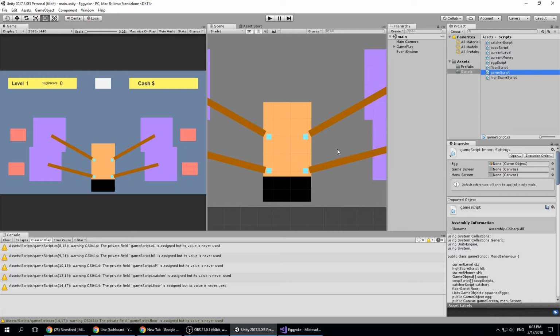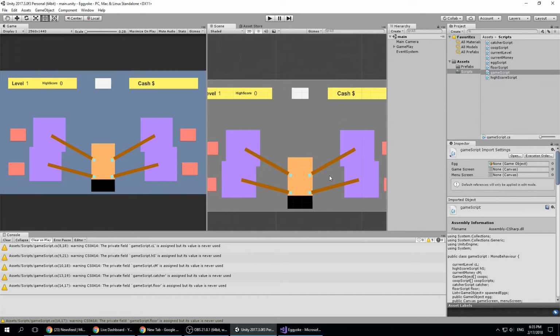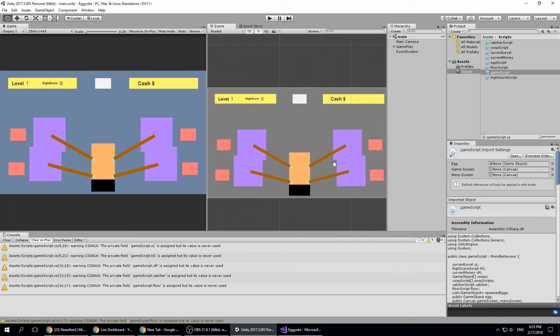To everybody who's just tuning in and hasn't seen any of the previous parts, this is me trying to make, hopefully succeeding to make, a very simple game, an egg catcher game in Unity with 2D.